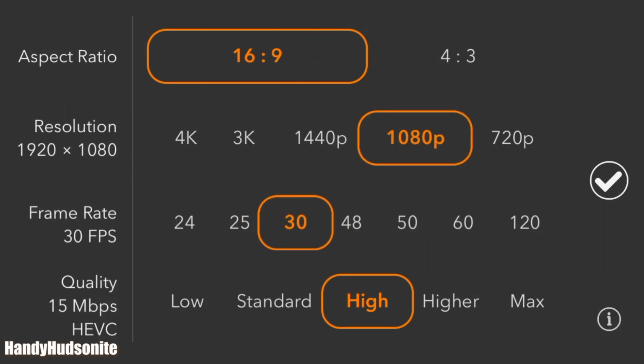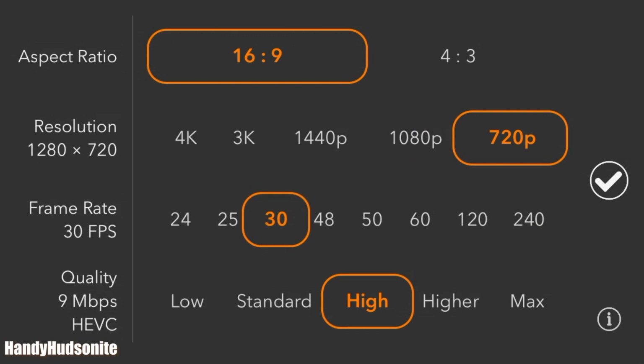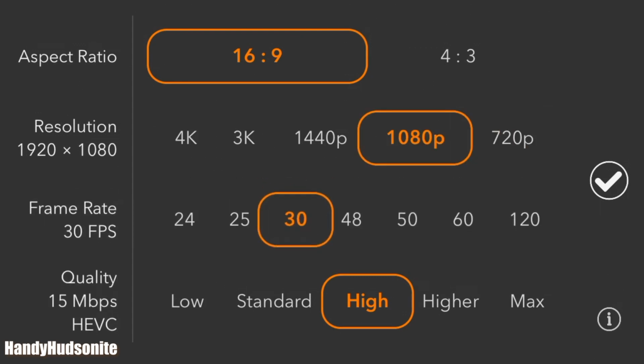And you've got 4K, 3K, 1440, 1080, and 720. 720 will get you all the way up to 240 frames per second, which is great for faster motion and slow-mo. 1080 even goes up to 120. Now, again, these are limited by the iPhone model that you have. I have the 7, so the newer iPhones will be able to have higher frame rates. And you get into the 4K, the highest that this phone will allow is 30.